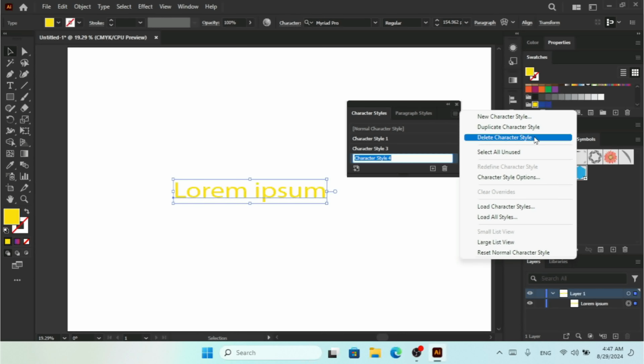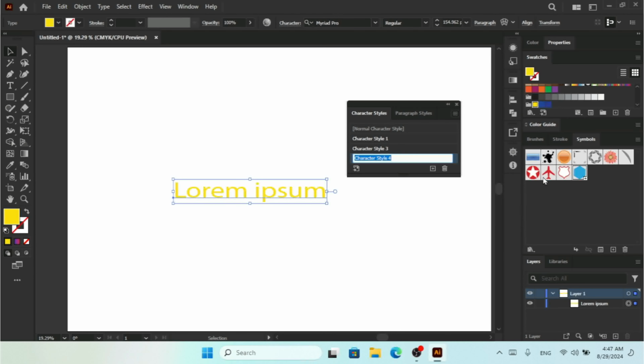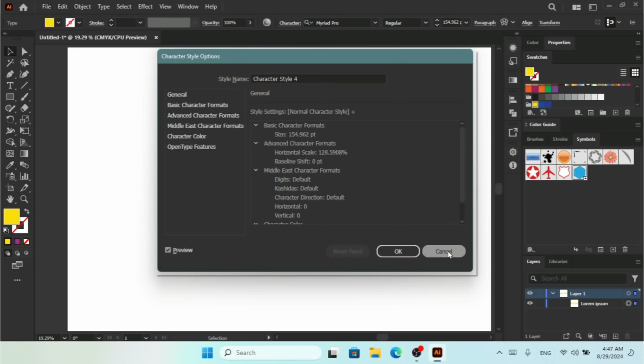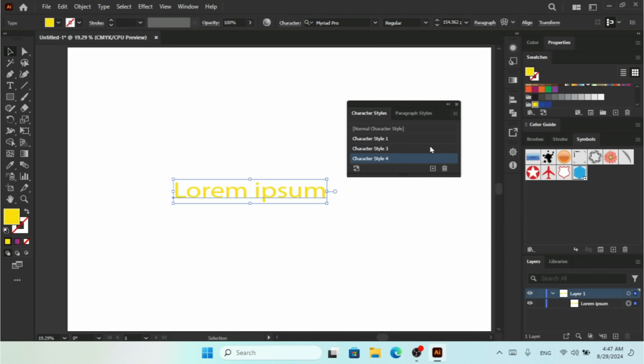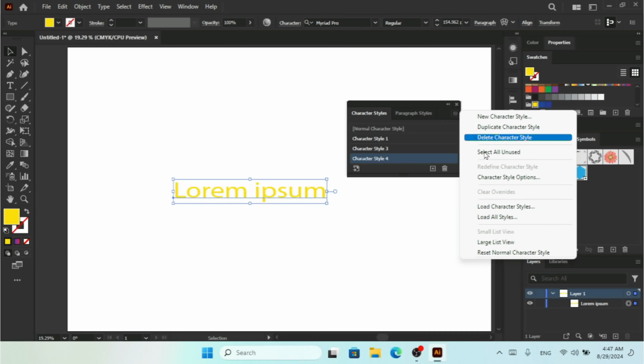So we have this delete character style. You can select all and use. You can redefine character style. You can click character style options to see the options for the selected one. You can clear overrides, you can load character style, you can choose small list view, change to the large list view, and reset to the normal character style as well.